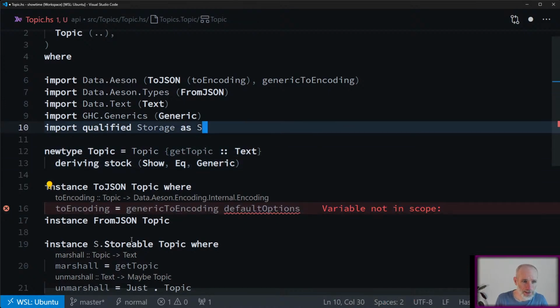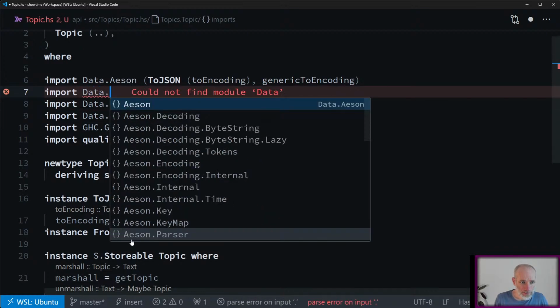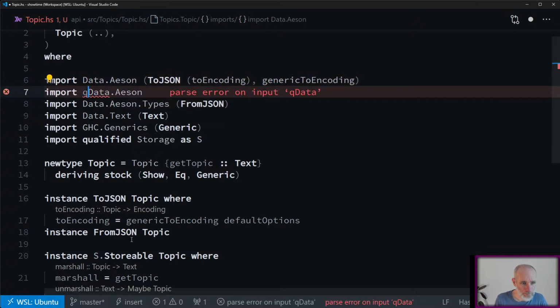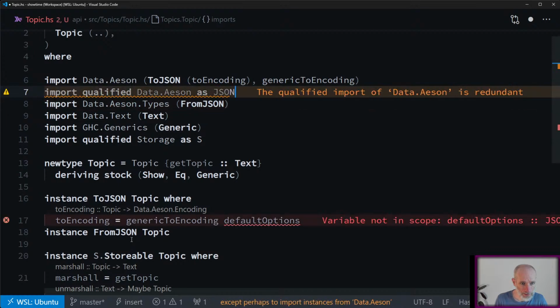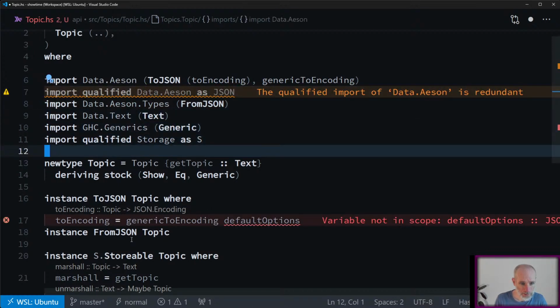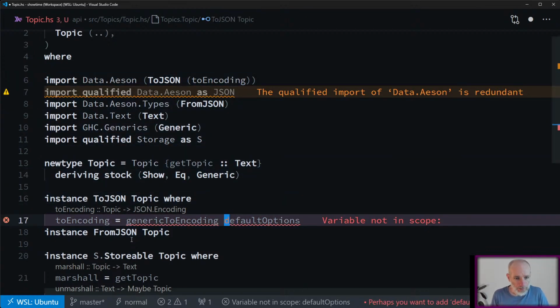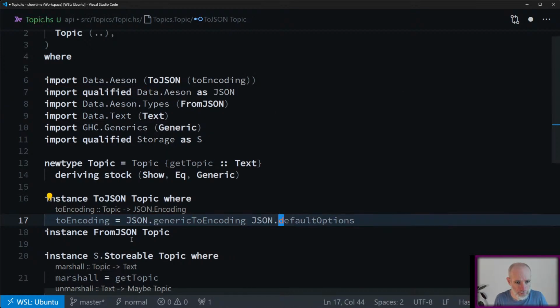I'm wondering actually if I should start qualifying these things. I need qualified as JSON. Okay, I'm gonna get rid of this import, and then down here I can qualify these things. So we can say JSON.genericEncoding and JSON.defaultOptions.